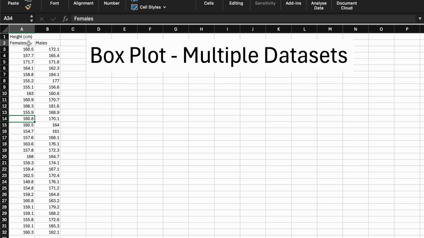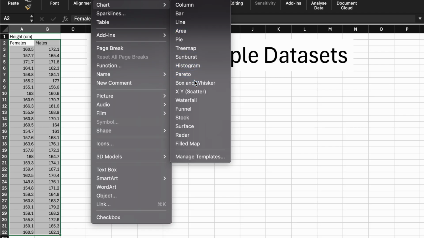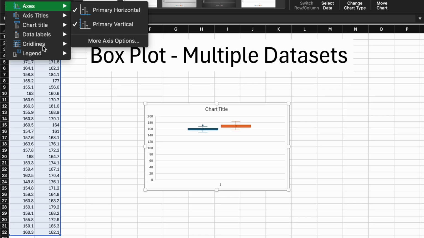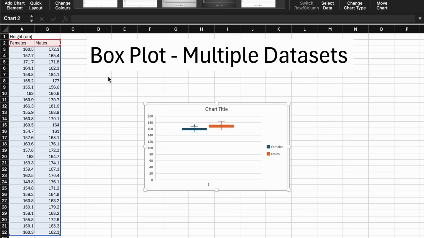Then I select the data, including the labels, create a box plot as before, and we get our multiple boxes. Now to label them, we go Chart Design, Add Chart Element, Legend, pick where we want our legend to be, and there we go.